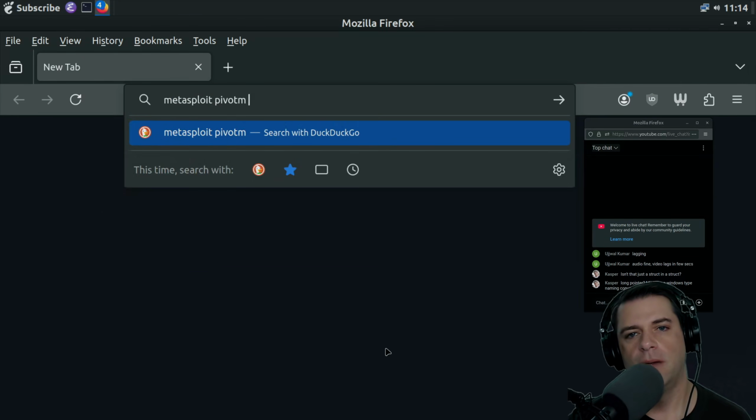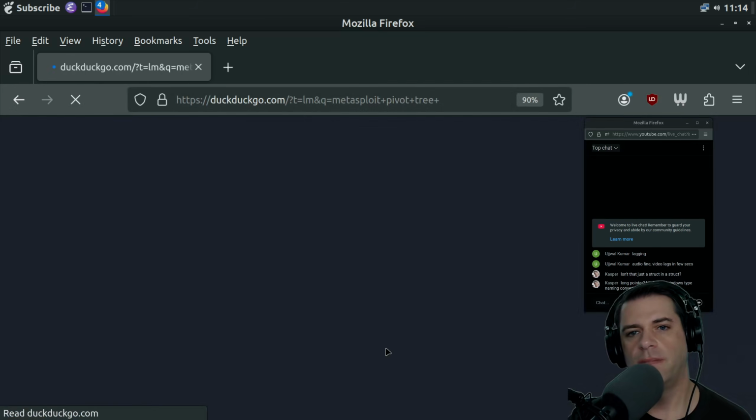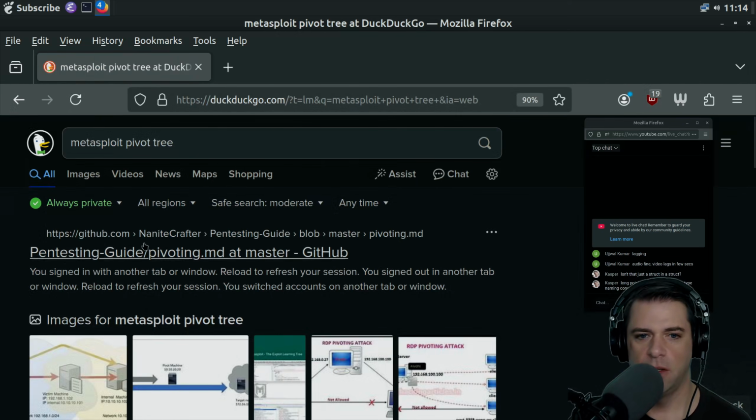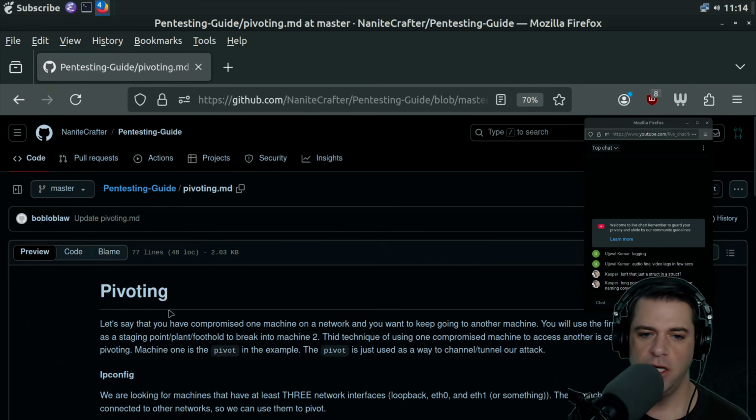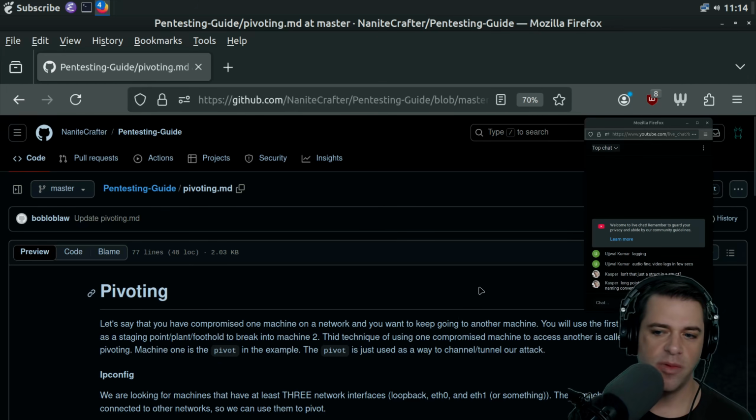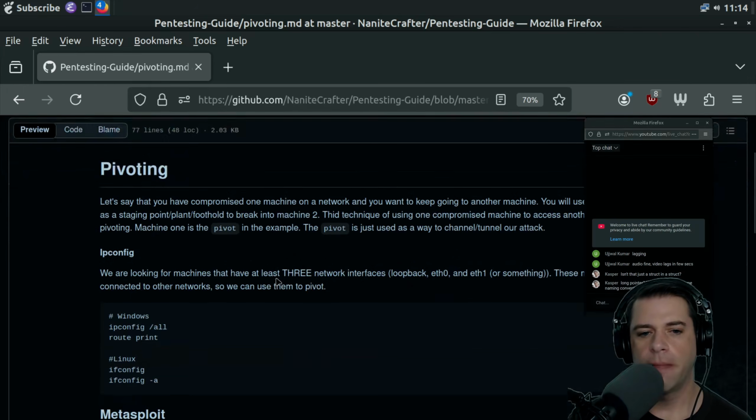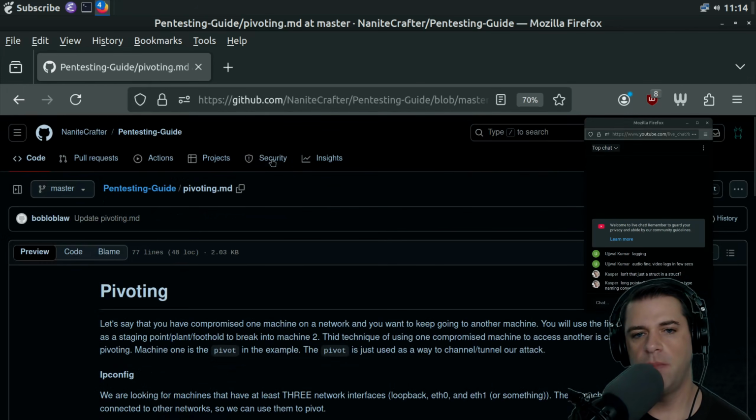Let's see if this is doing something. This looks kind of like filtery pen testing guide pivoting. Let's say you have compromised one machine on a network and you want to keep going to another machine. You will use the first machine as a staging point, to break into machine 2. This technique of using one compromised machine to attack another is called pivoting. Okay, so I guess this is maybe like routing.